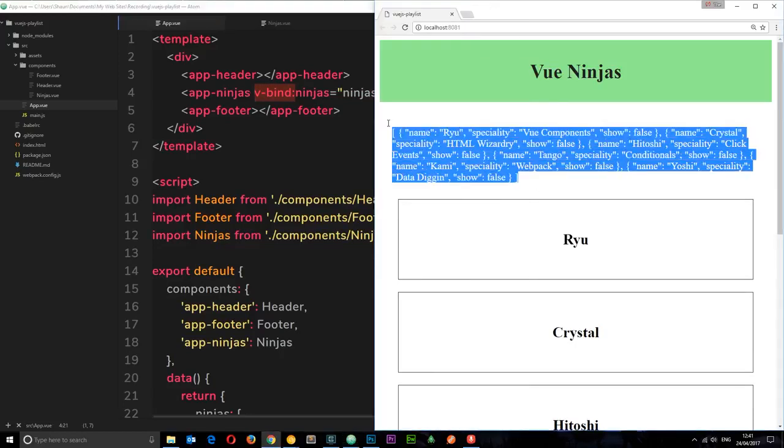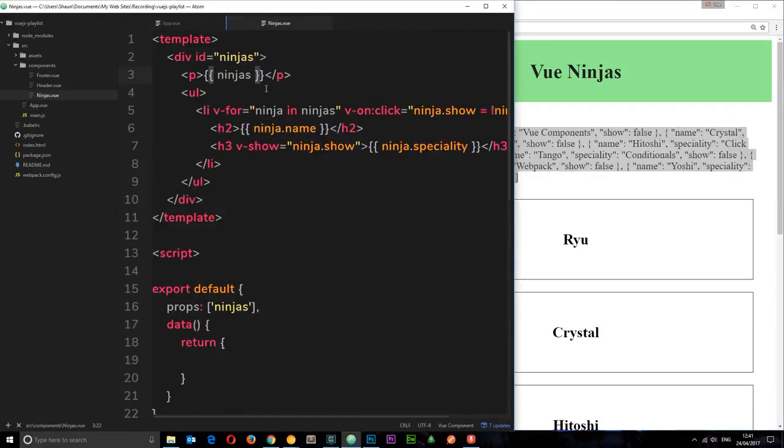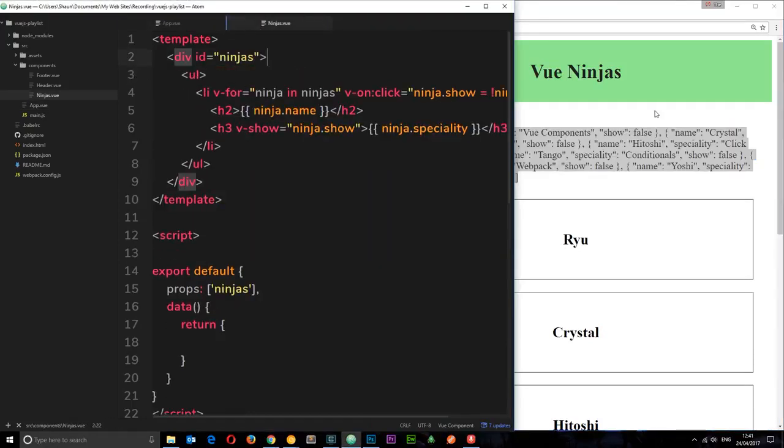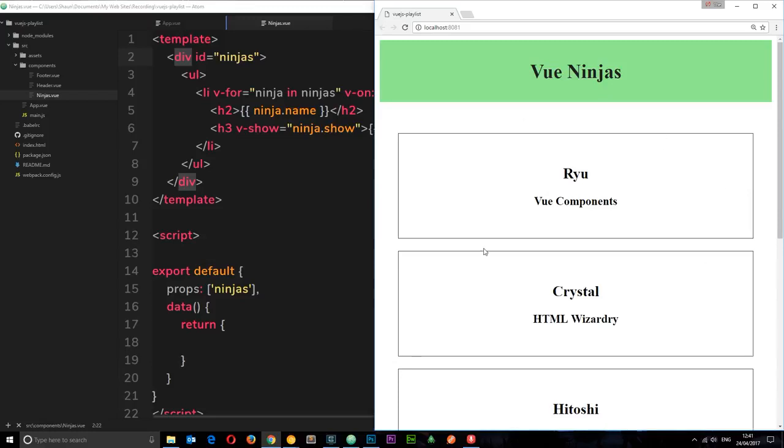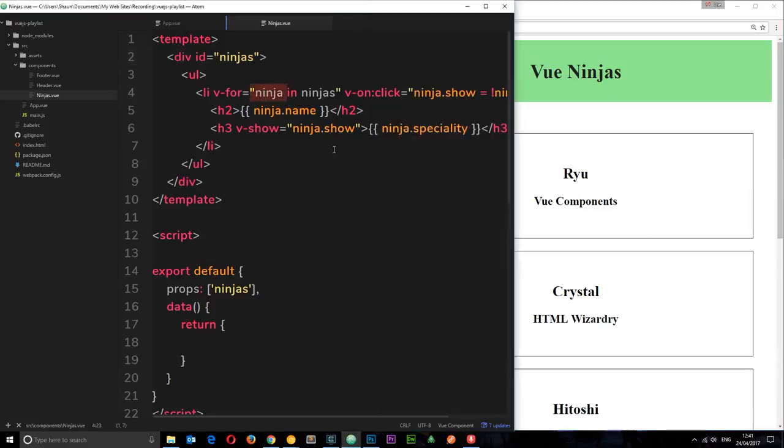Okay, so let's save that now and check this out. This time we see this big array output where that p tag was. Let's delete that because we don't need it anymore. And now these things work. They're being passed down and being used in the template.